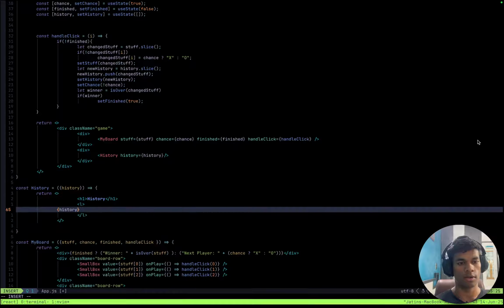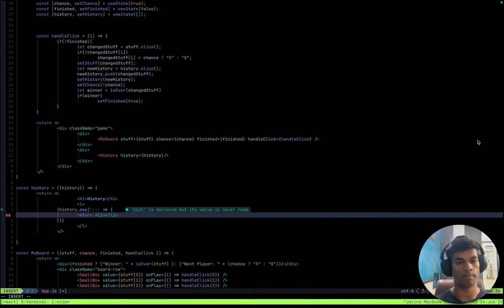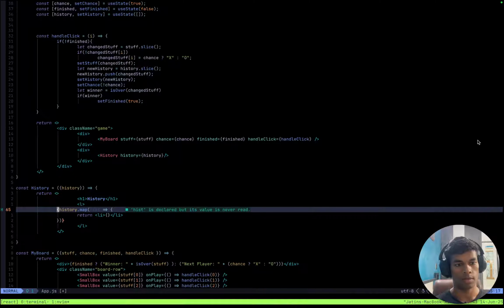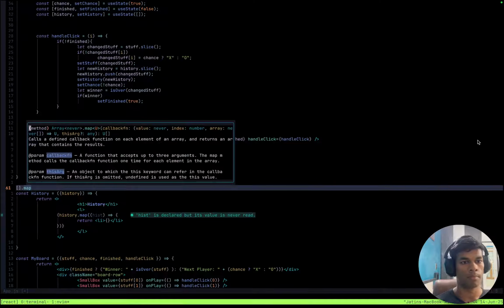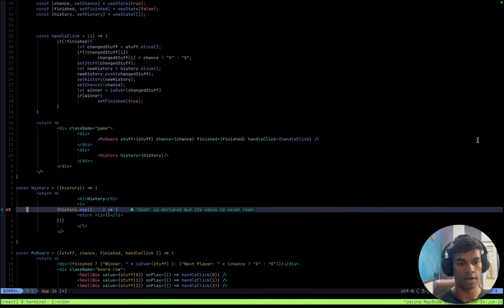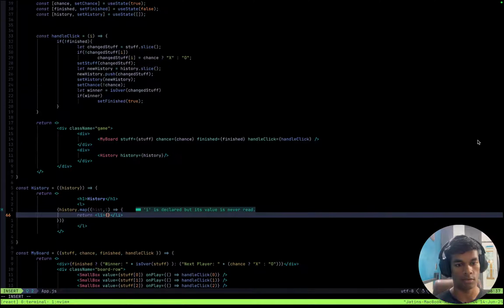History dot map hist, and I want this to return a list item. No, this is not what I want. I also want a variable to go with all of this. Can I run a for loop? Nope, I don't think I can run a for loop inside. Right, map can have history and also the index of the thing I'm traversing through. The arguments are first the value, then the index, and then the whole thing. Cool, value, then i, the index, and we work with that.